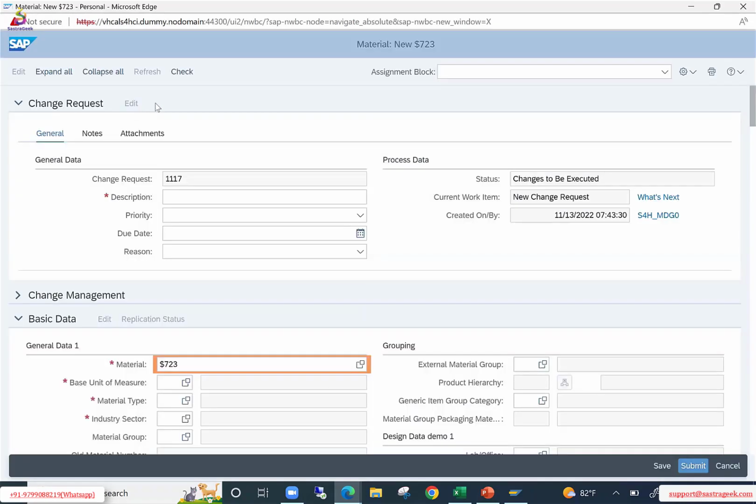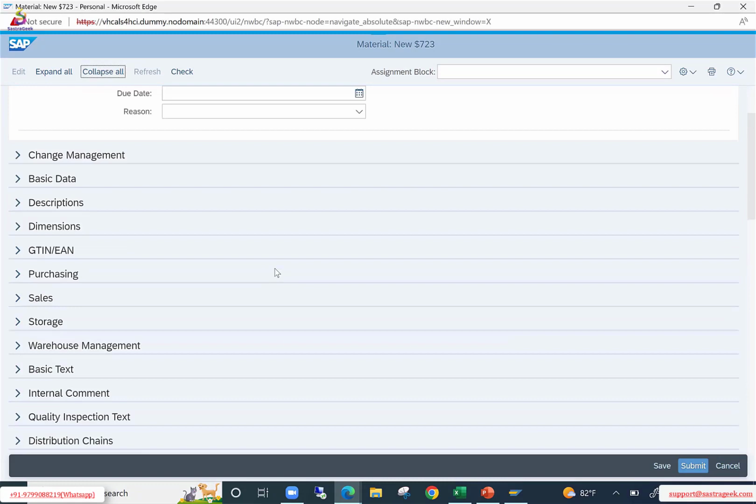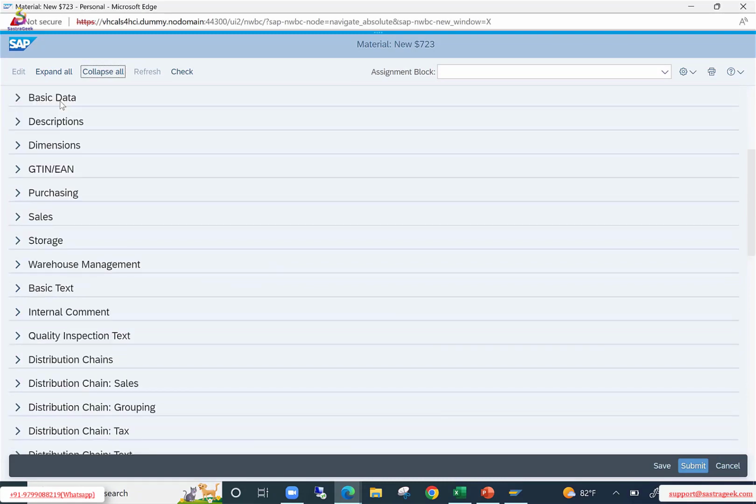Whatever the actions that you are performing from MM01, 02, 03, everything you can do from here. Okay, so let me show you. You can see here, this is the basic data. In MM01, you have basic data view 1, view 2, right? Yes. So this is exactly a replica of the two views. This is your material description section, your dimension section. Similarly, your purchasing, sales, storage, warehouse management related.